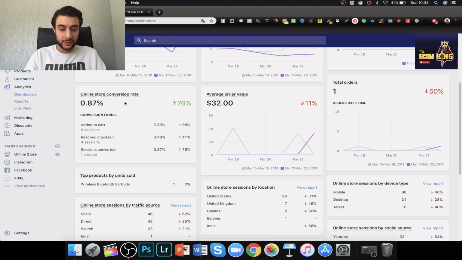Now, this is the first metric you're going to want to look at to find out if this may be the issue. Is it your add to cart page? Is it your checkout page? That's the issue. Now, you can see here it says online store conversion rate 0.87%.